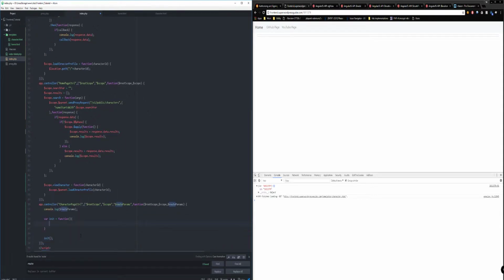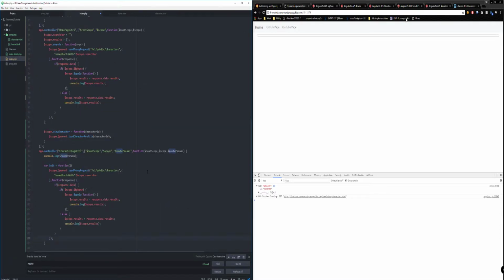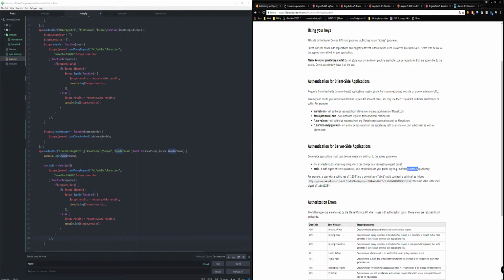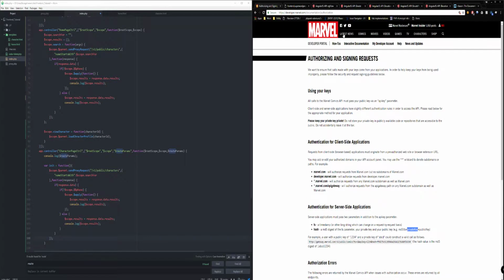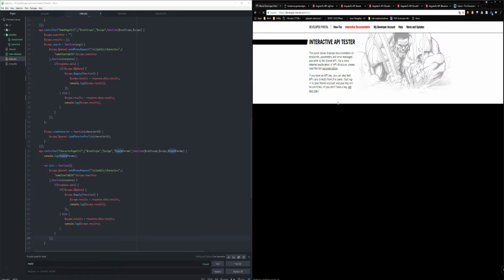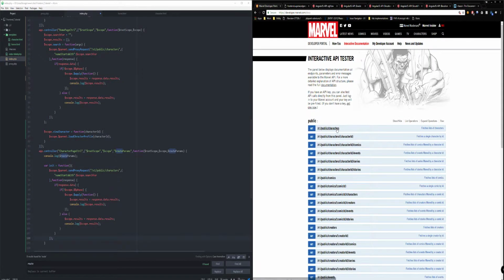Alright, and the reason why is because when we're loading up this view, we actually need to fetch the character data. So we need to send a proxy request to the parent. So let's go in here. This will be a little bit different. Let's go to the API interactive documentation. When we have the ID, instead of doing characters, you do characters with the ID.